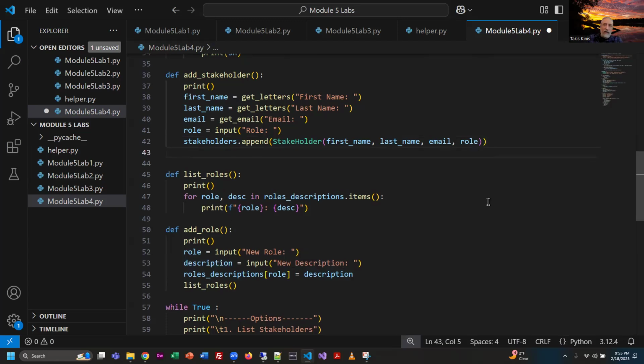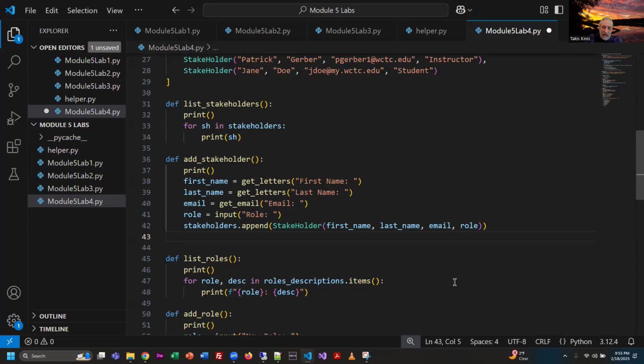So how do we do that? We list stakeholders. Oh, I think there's a reason why. Okay, you know what? I'm going to do it anyhow. So add that in. Not hard to do.